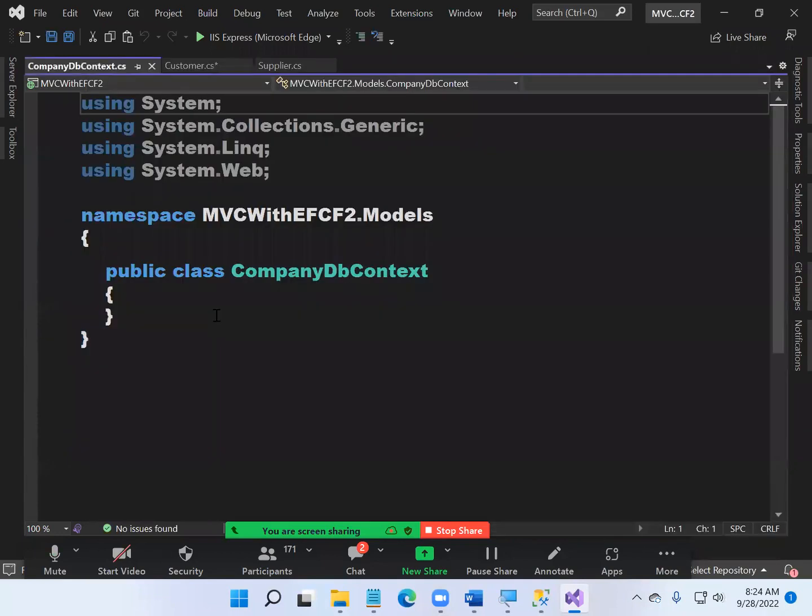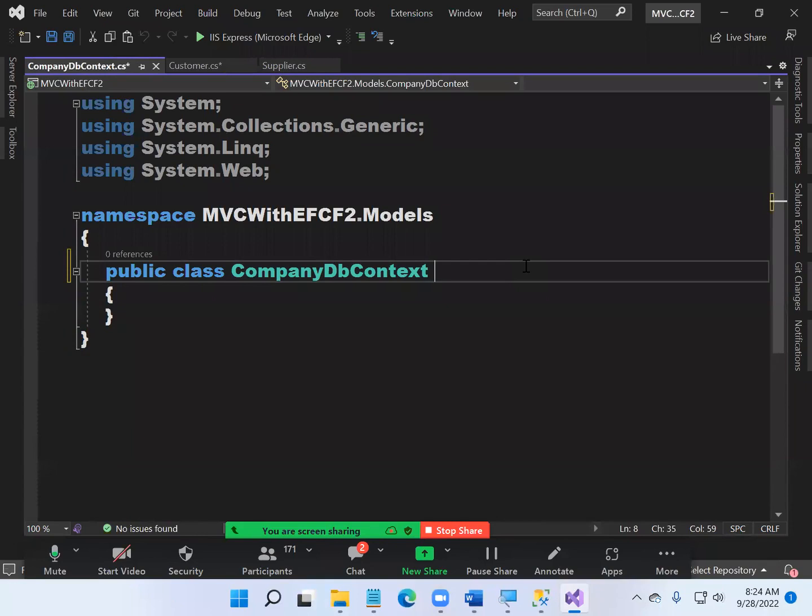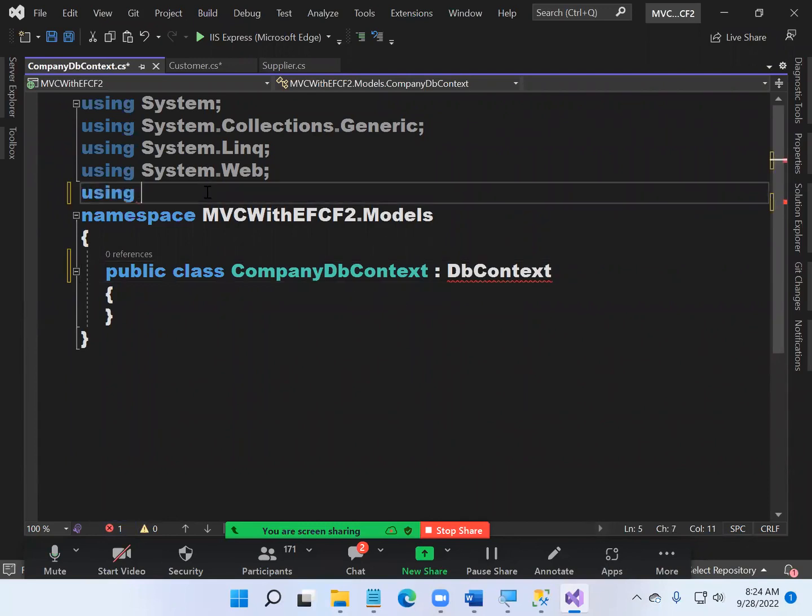Okay. Now guys, all of you watch it. This should inherit from DB context. Error. What is the namespace? System dot data dot entity is the namespace we should import.